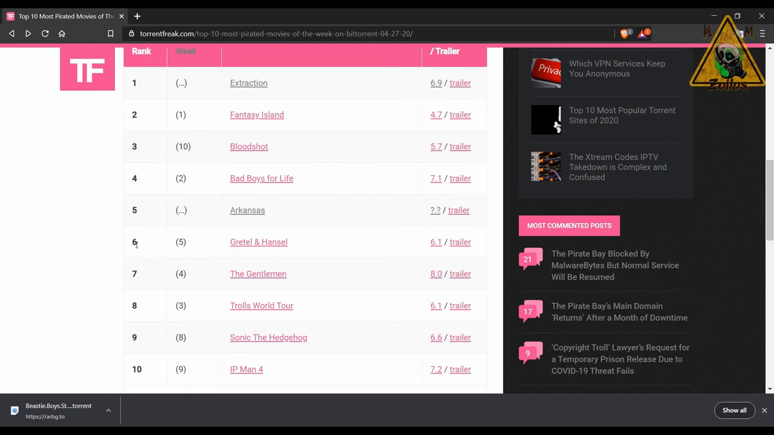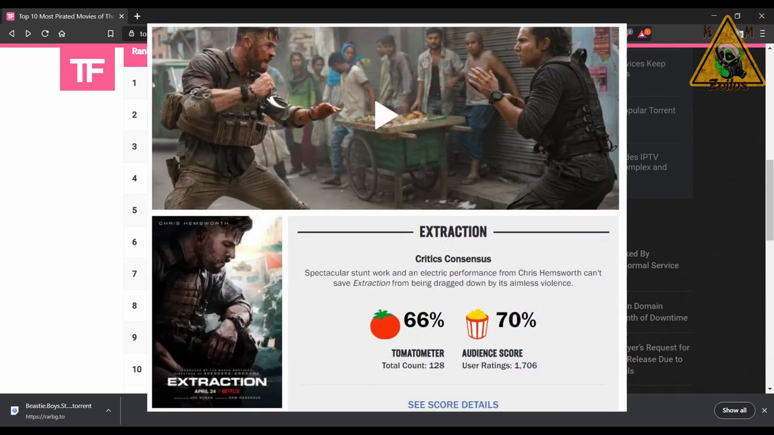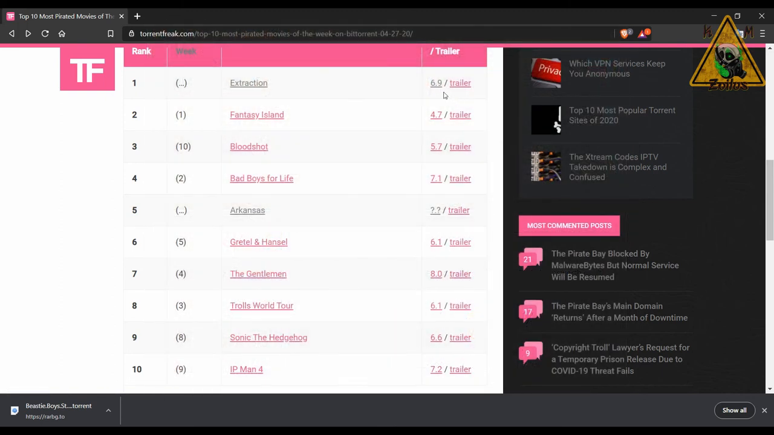Gretel and Hansel is at 6. Arkansas debuts at number 5 on the list. Bad Boys for Life falls from number 2 to number 4. Bloodshot is at number 3, and it was number 10 last week, so it's moved up quite a bit. Fantasy Island, which was number 1 last week, is now 2. And Extraction is a movie that has also debuted on the list this week, and it debuted right at number one. How about that? That's a Netflix movie rated at 6.9.